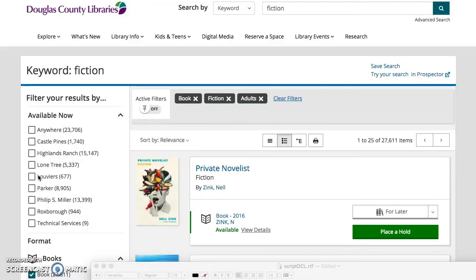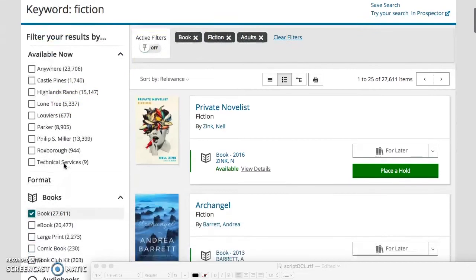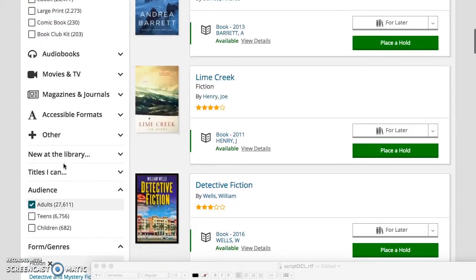Your results update with each choice, and you can see what you've chosen so far, in case you change your mind. You can select multiple choices from each group to expand or narrow your choice further. Since I also read YA, I'll choose Audience Teens to add those to my list.